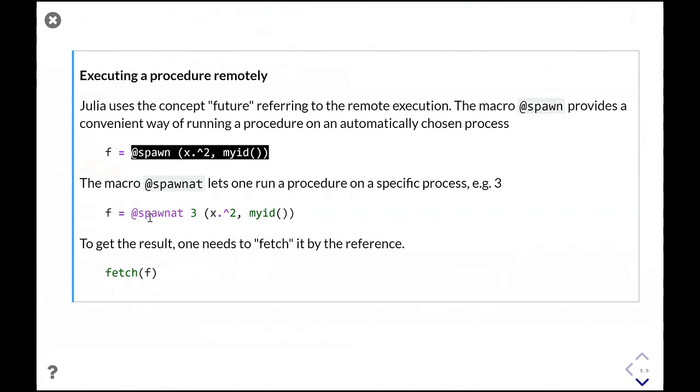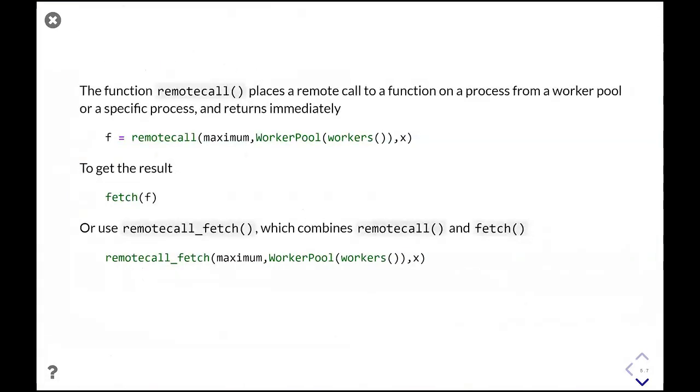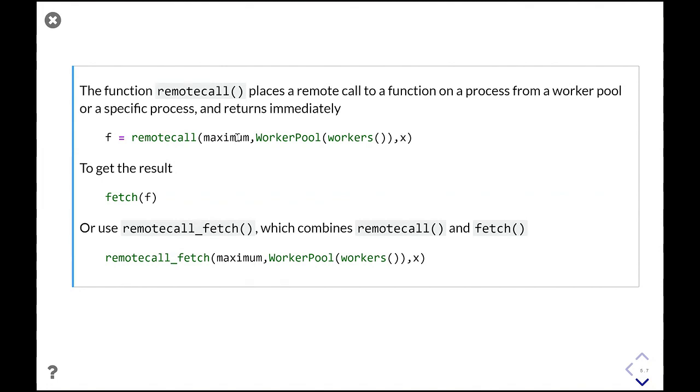Okay. Now, the second example here, spawnat, provides another convenient way to run a procedure on a specific process. In this case, it's 3. Spawnat takes the process ID and the procedure. Okay, so it's quite straightforward to understand. The function remotecall is similar to the macro spawnat, except that here we call remotecall. The remotecall will execute this command, which finds the maximum element in this variable X on one of the workers. Okay, that's the syntax. The arguments are the function, the where, and the what.